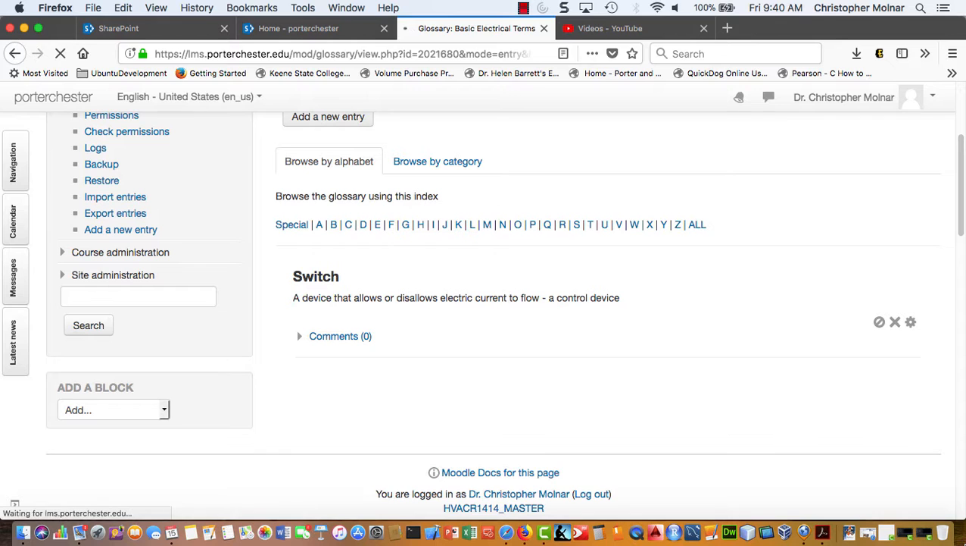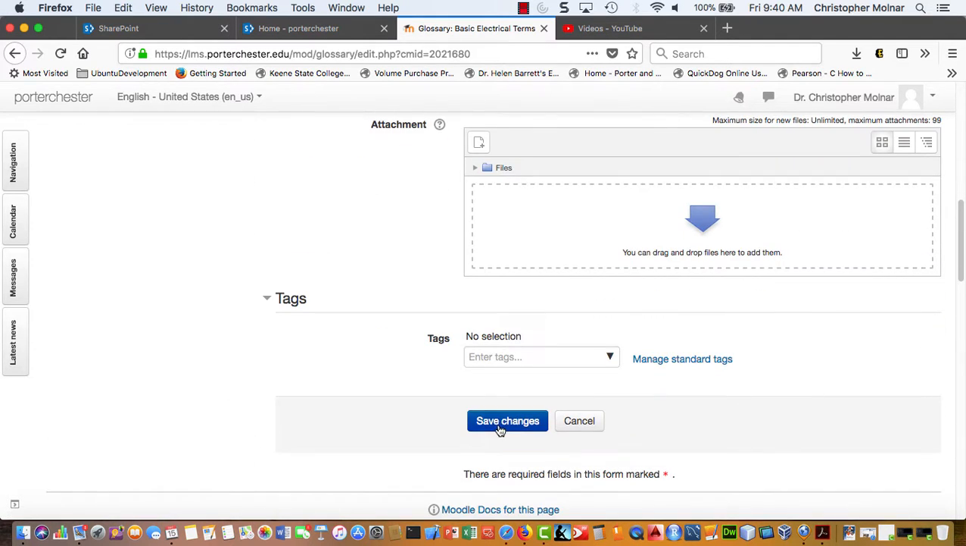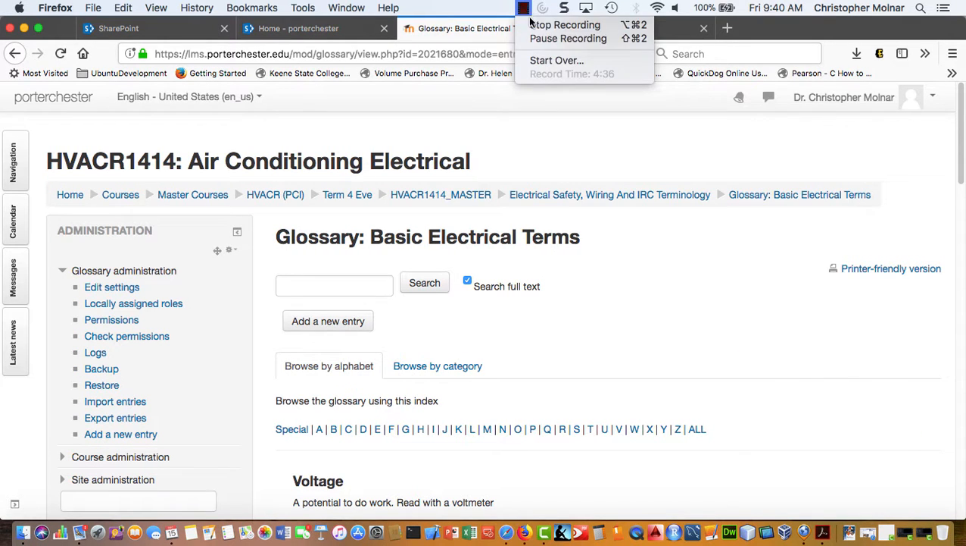I'm just going to add a couple other terms because I'm going to use this glossary to demonstrate in another video the idea of a crossword puzzle. So I'm going to add a couple more definitions, and then once I have a few more added, I'm going to come back to this video. I'm going to pause this video as soon as I add this, and I'm going to throw a couple more in. Voltage, a potential to do work, read with a voltmeter. Now I'm going to save that, but I'm going to pause the video for a minute and I'll come right back to it as soon as I add a few more terms.